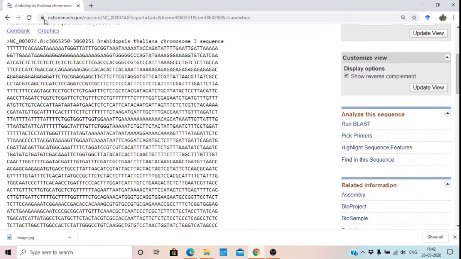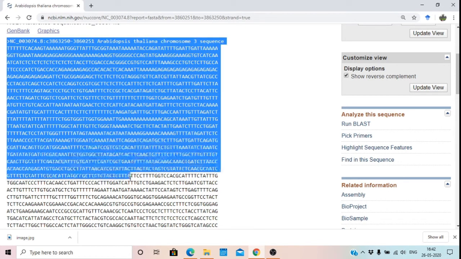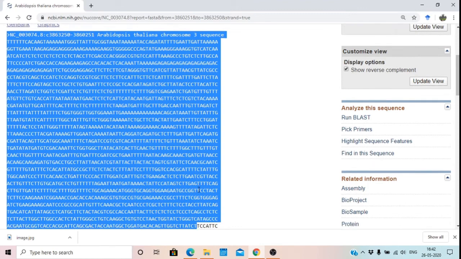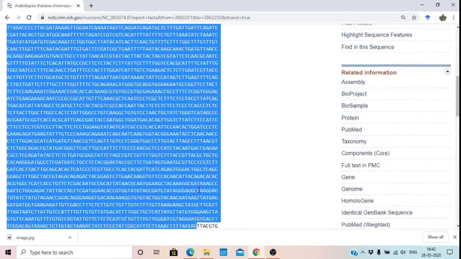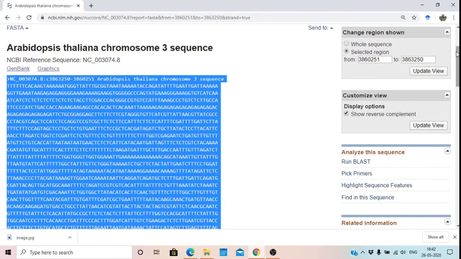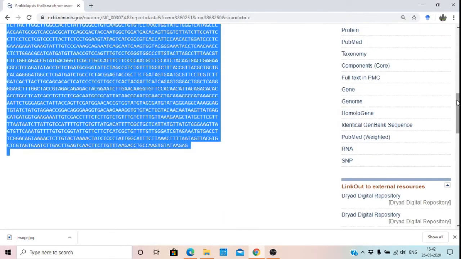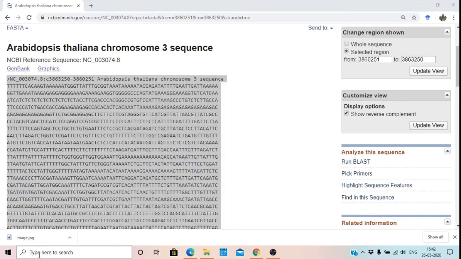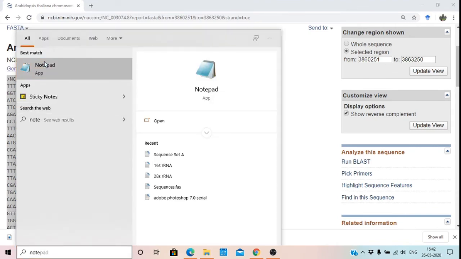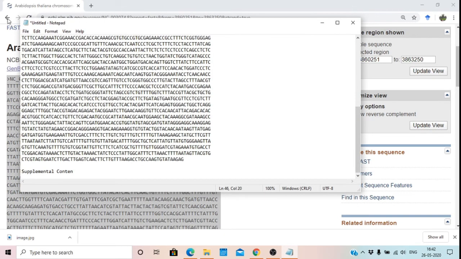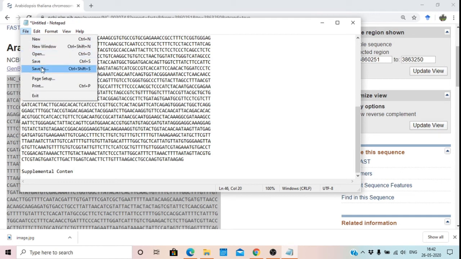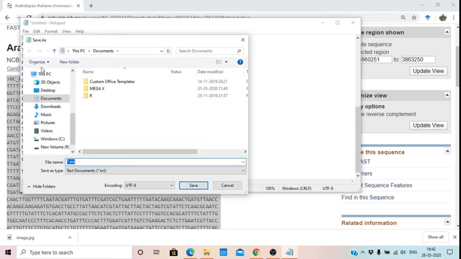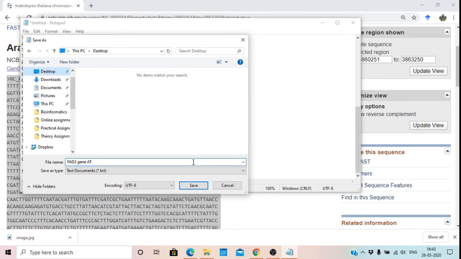In order to save this, the FASTA format of the sequence is always saved in Notepad, because Notepad is the tool that does not change the formatting of the sequence. So we copy the sequence and go to Notepad straight away. We open Notepad and paste the sequence, and we save the file by giving it an appropriate name, say FAD2 gene At, where At stands for Arabidopsis thaliana, and we save it on the desktop.